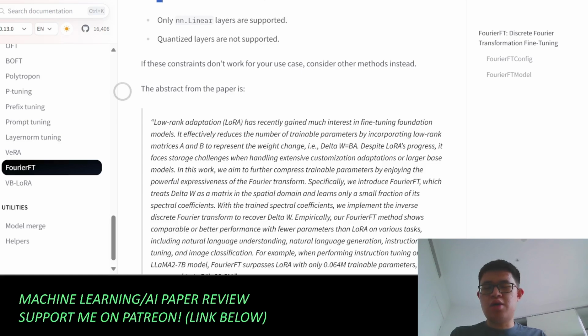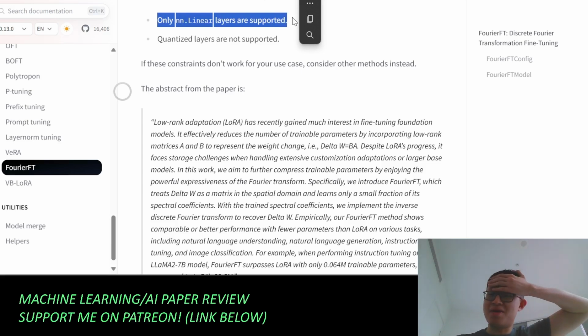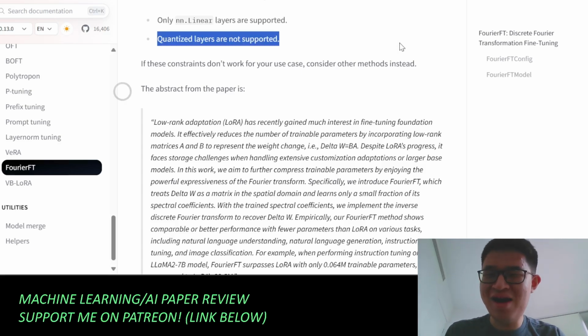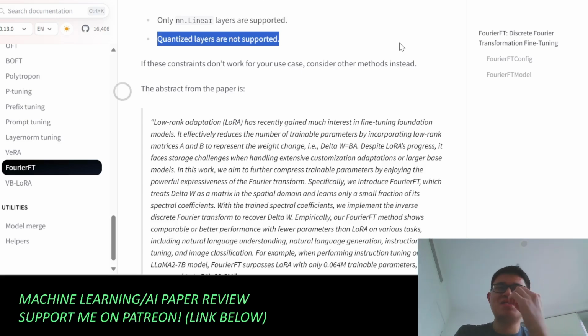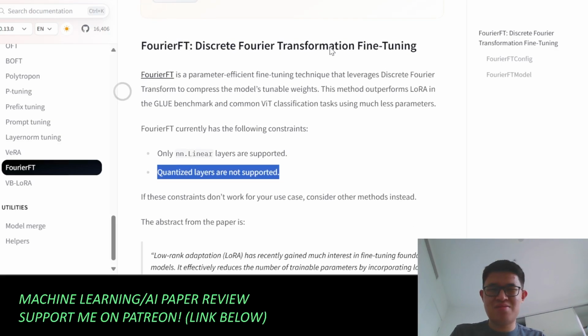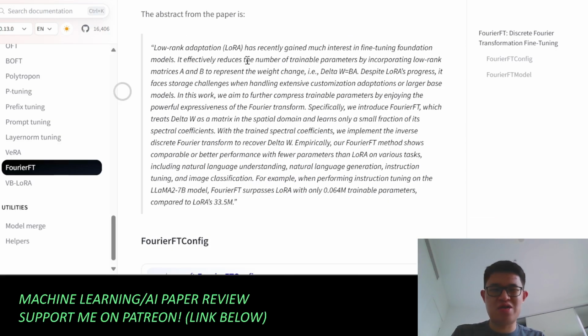Okay. Alright, here's some bad news here, I suppose. So the following constraints: only linear layers are supported. No, why? Quantized layers not supported? You've got to be kidding me. I bet this is why this approach is not even that popular in the first place. It's because it doesn't support quantized layers.